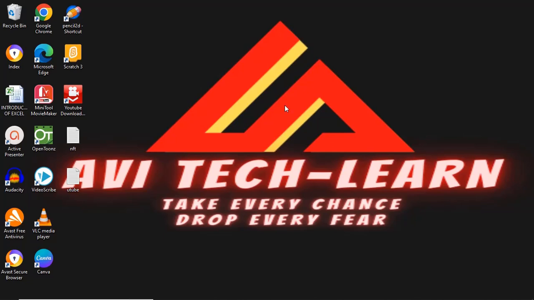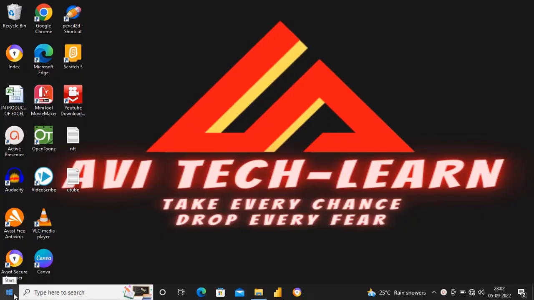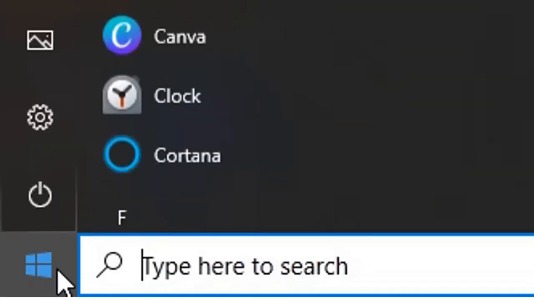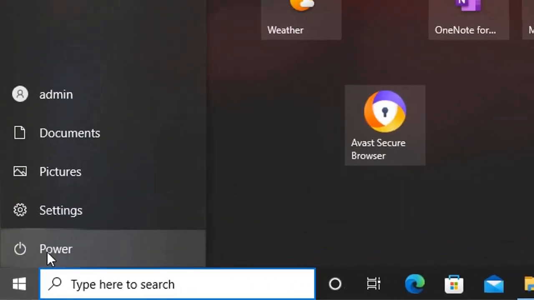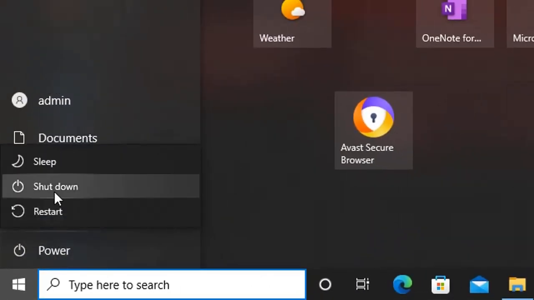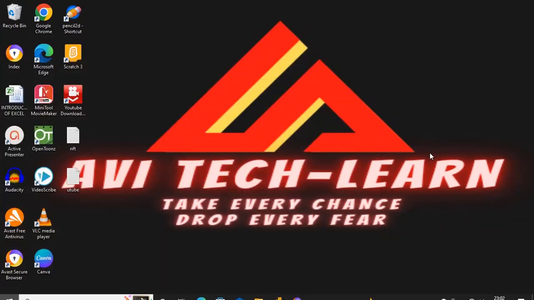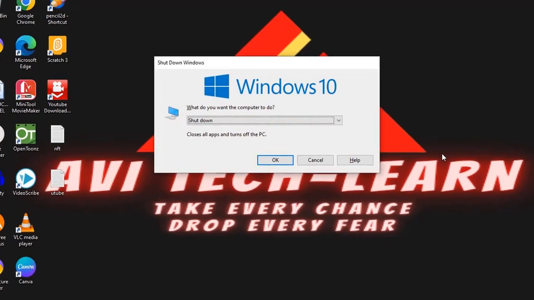The usual way of shutting down the system is we go to the start. Over here we're going to click on the start button and we have your power button. In the power button, just click on the power. We have your shutdown. So this is one method. The second method is we usually press Alt and F4. So this is the second method.